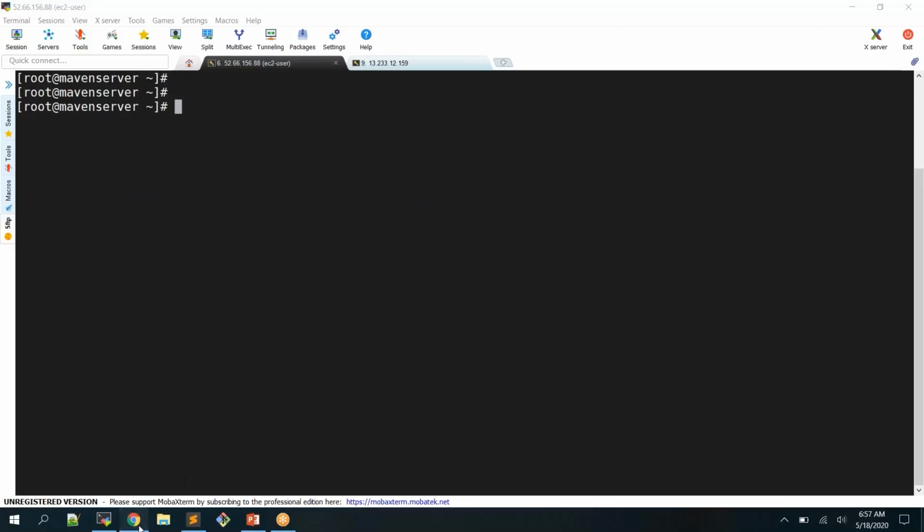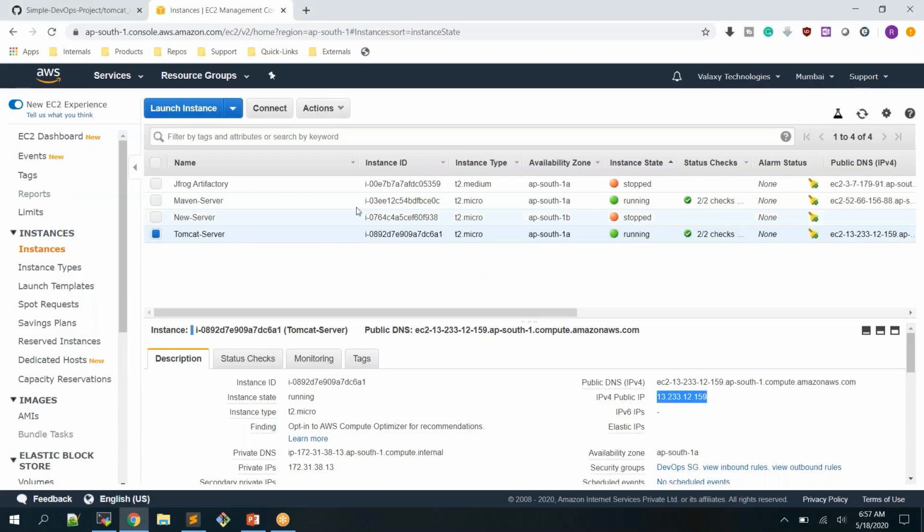Alright guys, in the previous class we got stuck where we were trying to deploy on the Tomcat server using our Maven server, but it couldn't happen due to execution of a wrong command. So in this class, I'm quickly going to show you how we are going to deploy it from the Maven server to the Tomcat server.